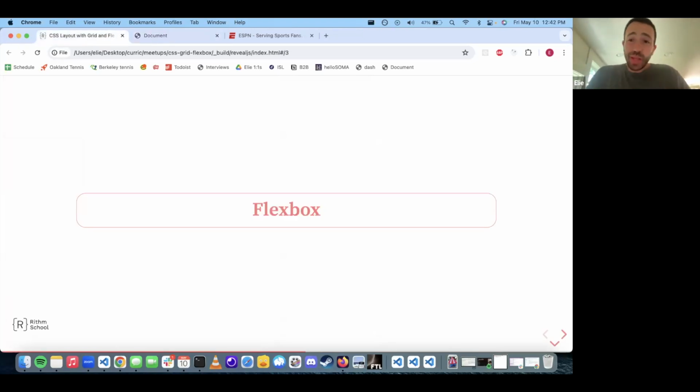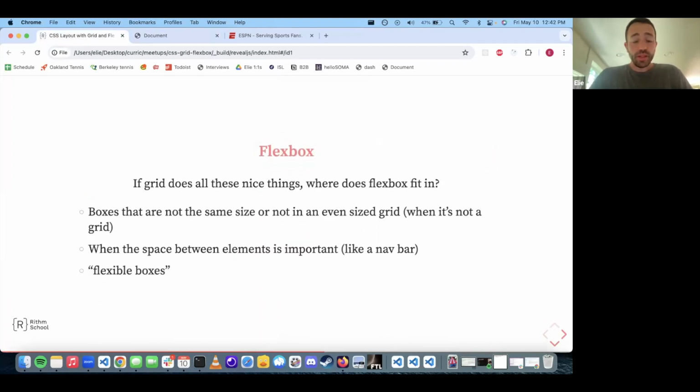Flexbox is what we used to use to do layouts for a bit, but it really is not ideal for laying out things on the page. So where does Flexbox fit in? If you want spaces between elements, and if you have boxes that are not the same size, or you don't have an even sized grid, literally when you need boxes to be flexible. Navigation bars are very commonly where you'll see Flexbox being used. Centering things vertically and horizontally. Flexbox is great for that.